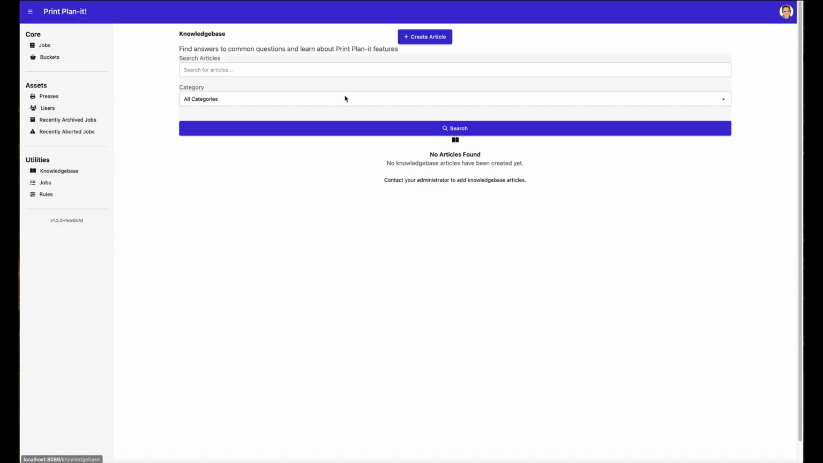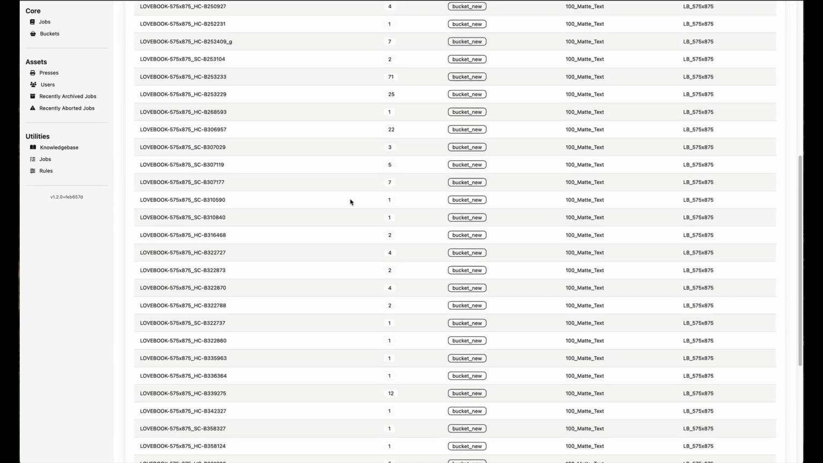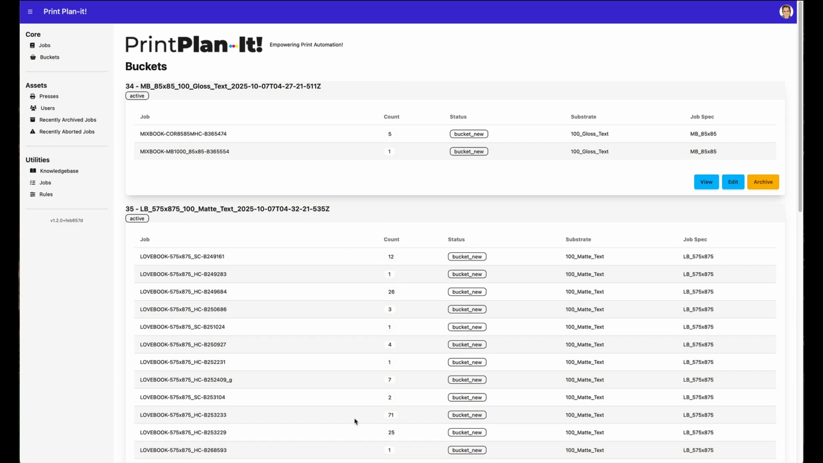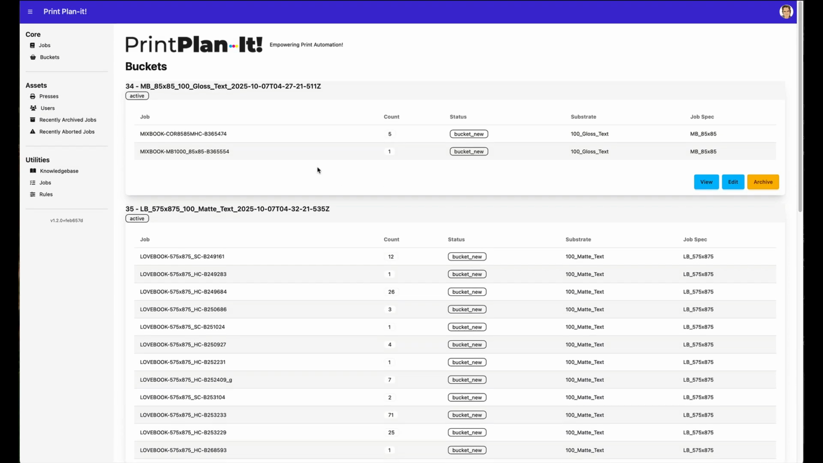Additionally, we've created a knowledge base. I'll add some articles here, but these will be articles on how to use Print Planet. It should be pretty easy to do. And then a really interesting and cool feature, you can see it automatically added all these items into the bucket as well that match that rule.